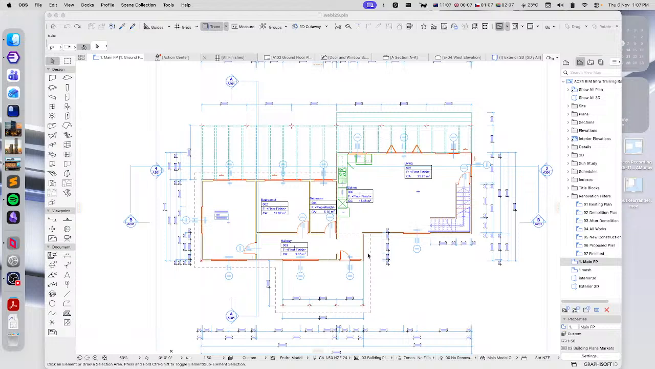Before we start, obviously I'm going to be using ArchiCAD 29 today because all of the new functions are in ArchiCAD 29 specifically.